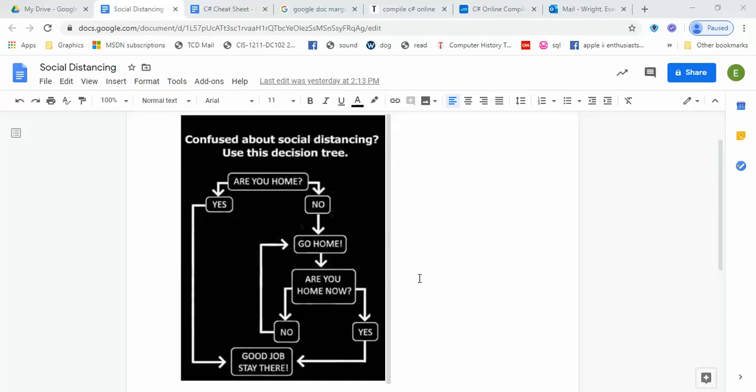Somebody posted this on Facebook. I thought it was funny. It's this sort of social distancing flowchart. Are you at home? If the answer is yes, we're done. So print out good job, stay there. If the answer was no, print out go home.